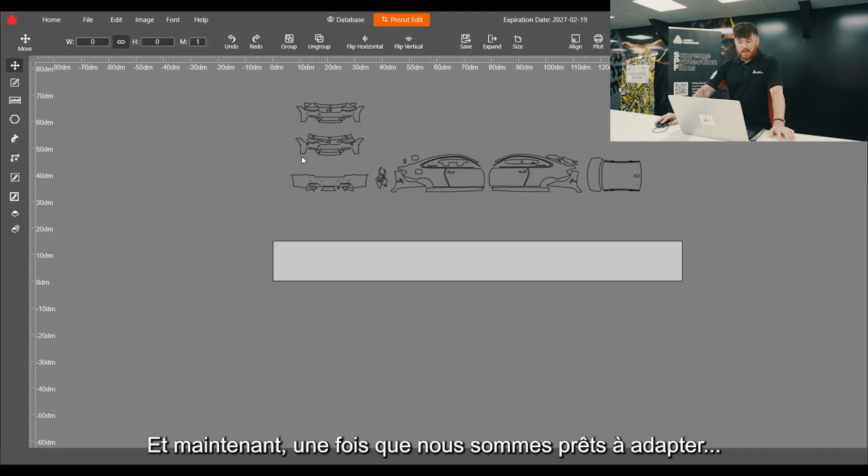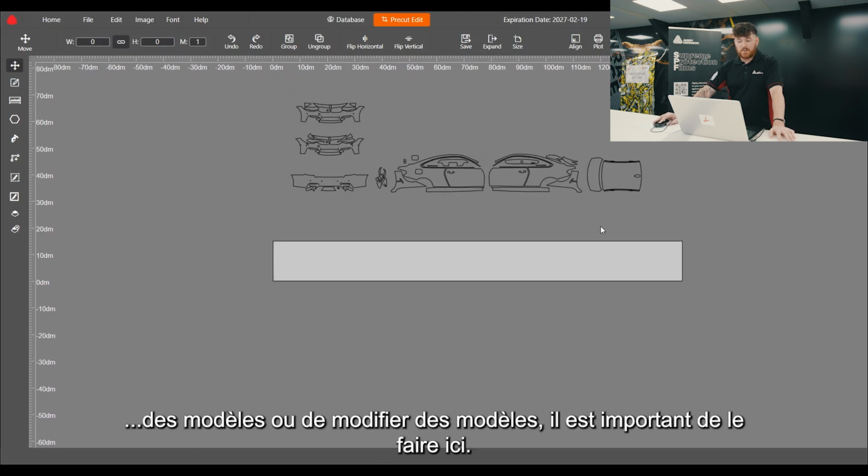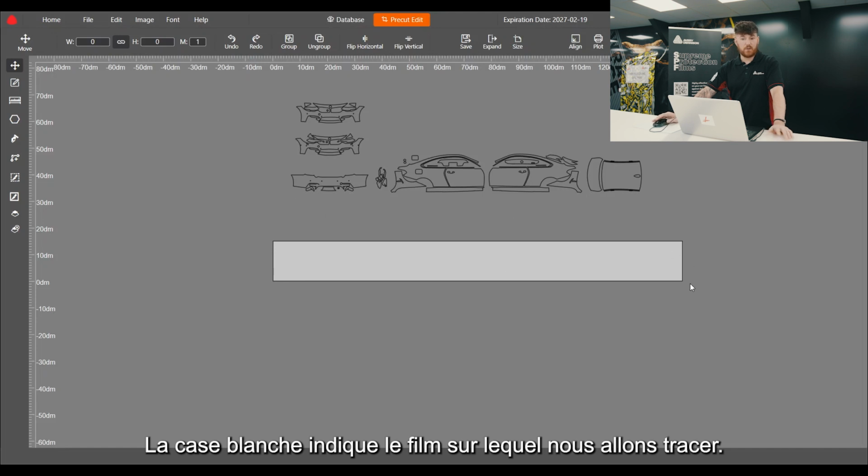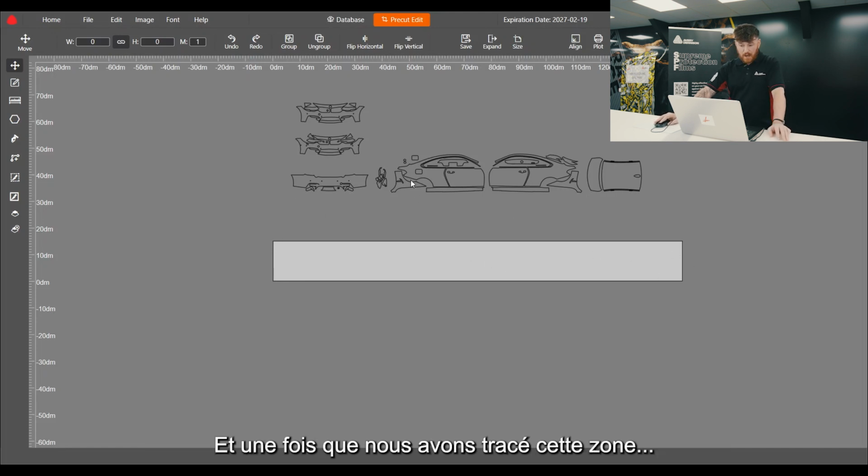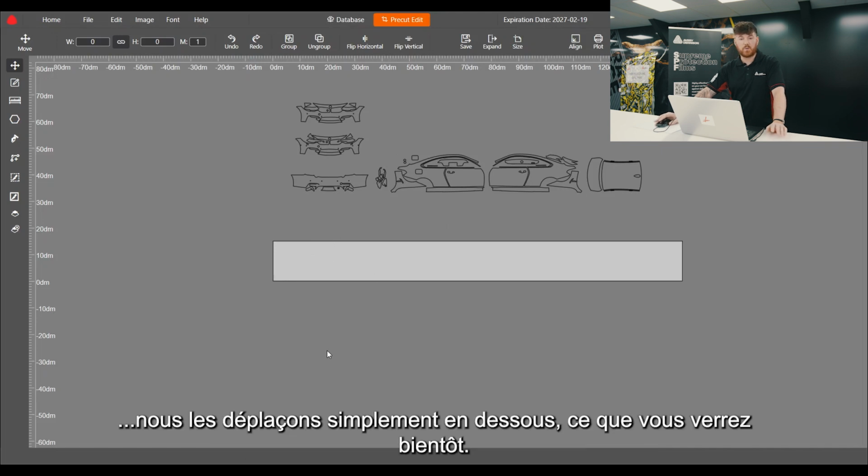And now, once we're ready to adjust any patterns or tweak any patterns, it's important we do this up here. The white box indicates the film that we're going to plot on. And then once we've plotted on this area here, we simply move them below, which you'll see shortly.